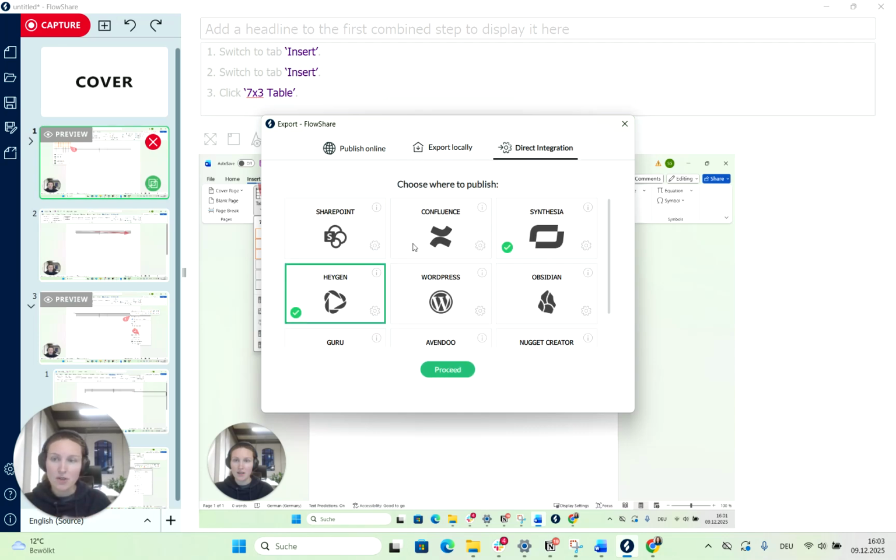And direct integrations are no more hidden in the depths of the settings, but very visible. And you can set them up directly in the export dialog. And once they're set up, they're ready to go, and you can use them to export your flows and the tools you already use and love.